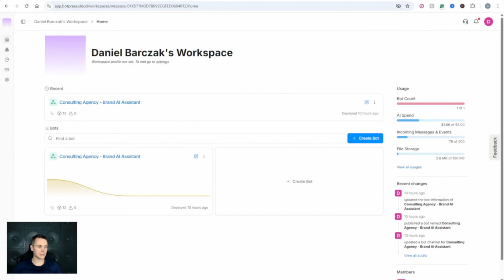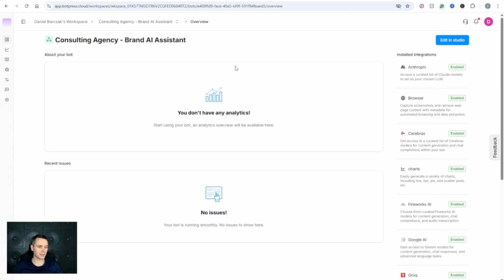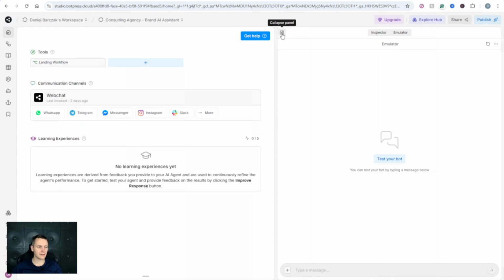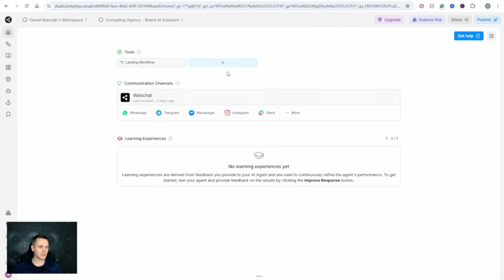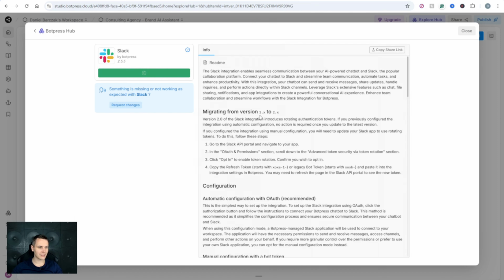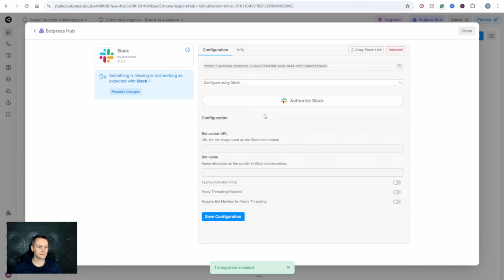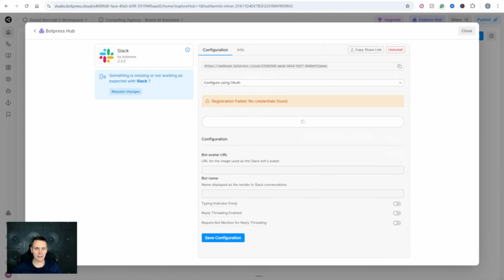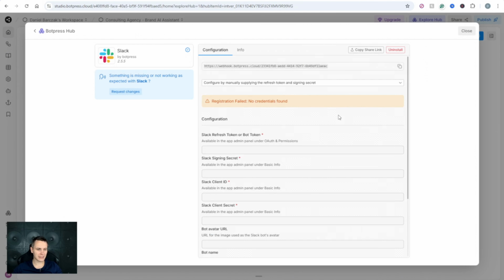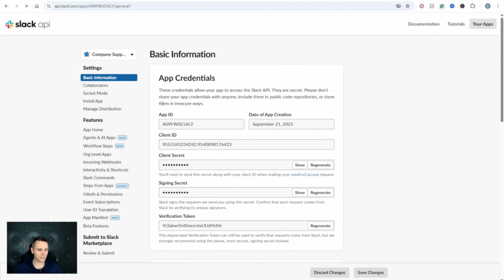So finally, we now need to add the integration inside Botpress. Inside the chatbot configuration, go to the communication channels, click Slack, install integration, click Authorize Slack, and follow the on-screen instructions. For the credentials, select manually supply the refresh token and secret, and get the signing secret from Slack, Basic Information, Signing Secret.